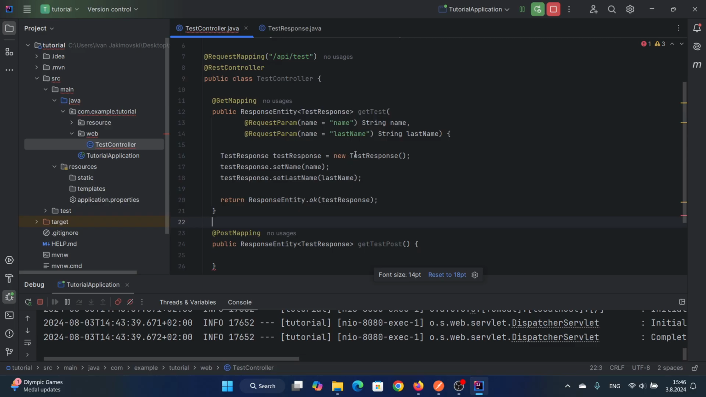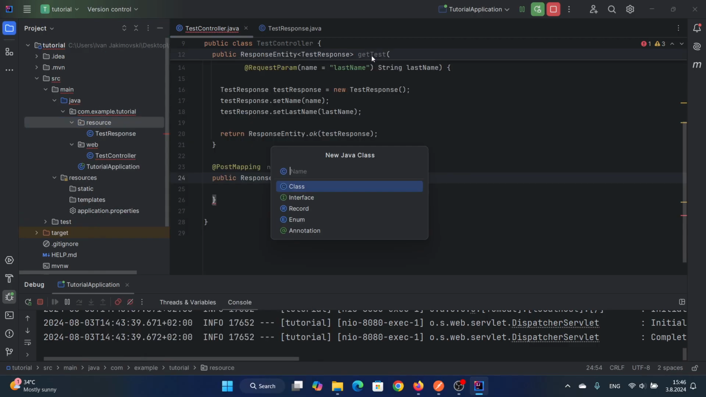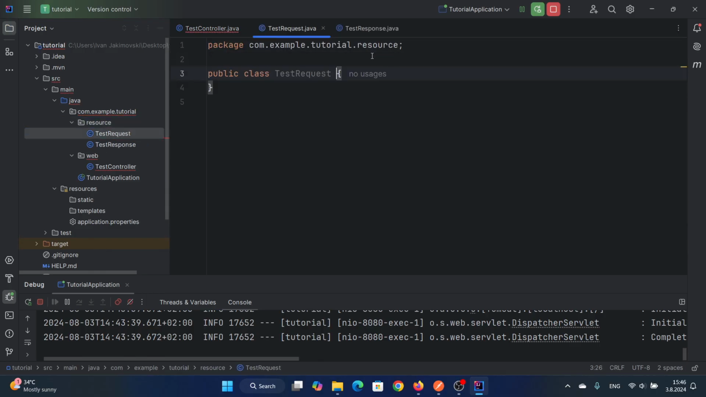Now, the same as we did for the response, what I'm going to do is go here in the resource package. I'm going to add another class that's going to be named TestRequest, and this is going to have basically the same two fields. I'm just going to add a private String name and a private String lastName.